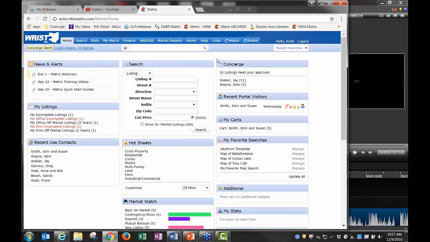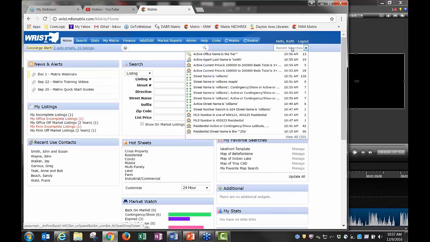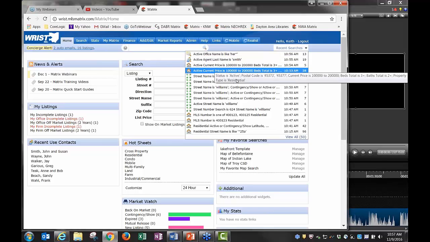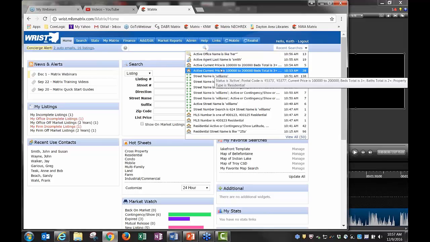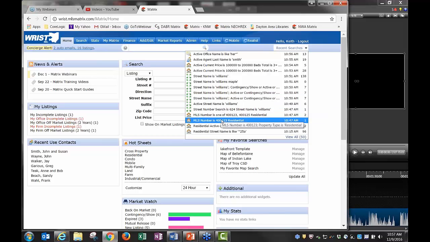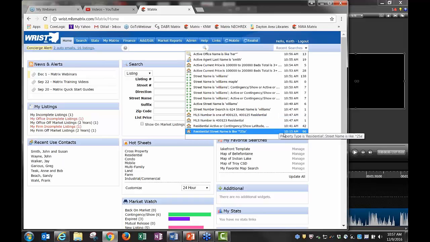Okay, over here we got recent searches. If I open up recent searches, this is a list of all your recent searches. Now, recent means in the last 2 weeks. So if a search gets older than 2 weeks ago, it'll drop off this list. But we remember up to 50 of your most recent searches, which is really handy.